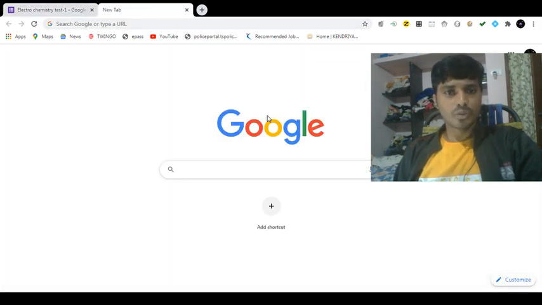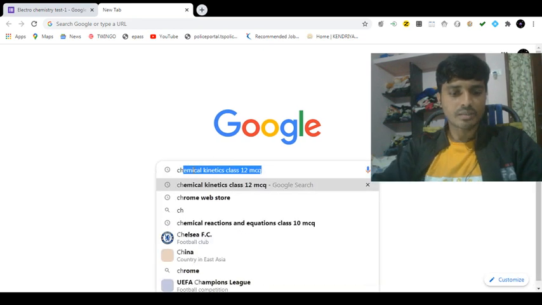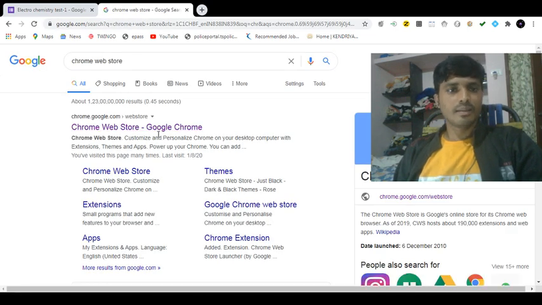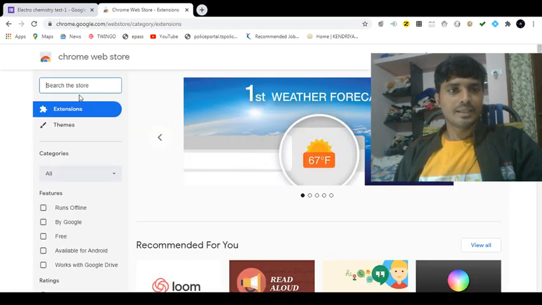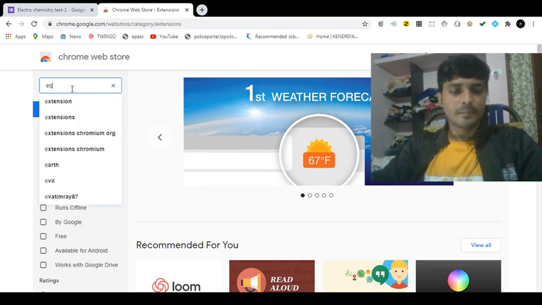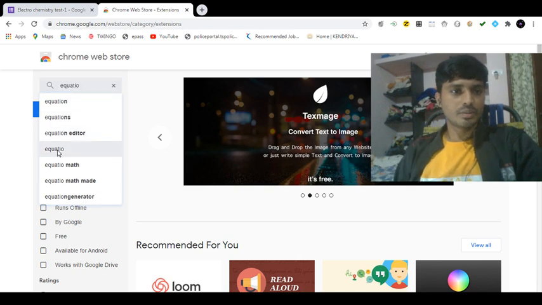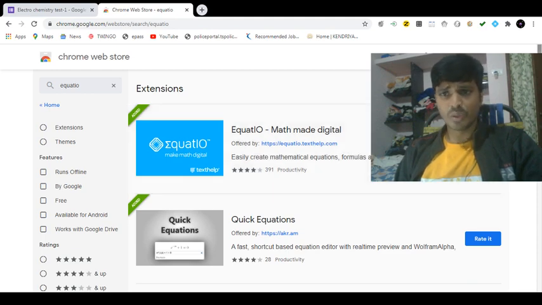First, you have to go to Google Chrome. There you type Chrome Web Store first. The moment you type Chrome Web Store, this hit will come. You have to open that hit. Then in the extensions search, you have to type Equatio. If you type this, it will probably come as the first hit in your window also.